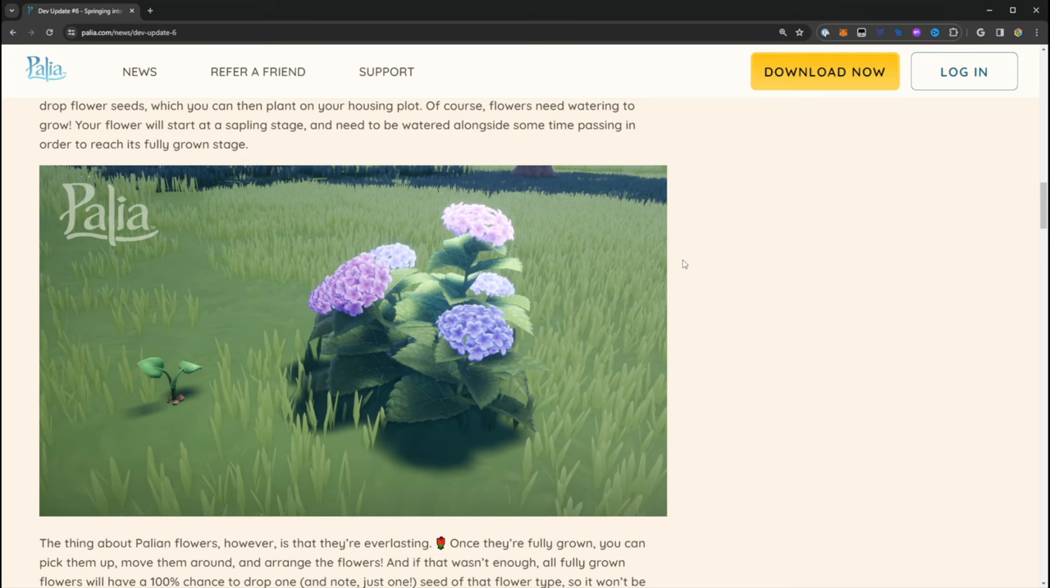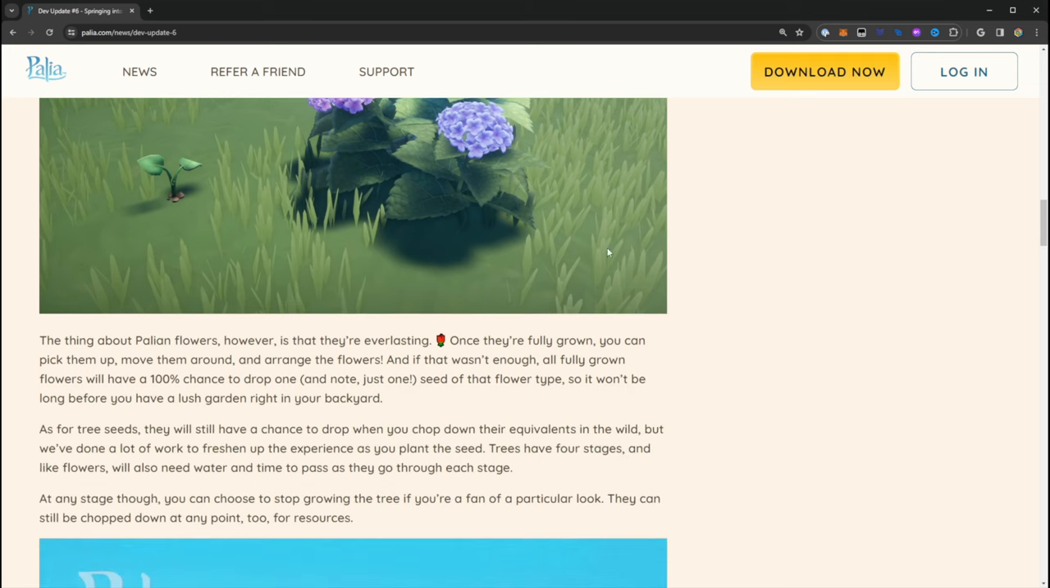Now, here's what's cool. I read this a little bit, had a little bit of a preview. The thing about Palian flowers, however, is that they are everlasting. Once they're fully grown, you can pick them up, move them around, and arrange them. If that wasn't enough, all fully grown flowers will have a 100% chance to drop one, and note, just one seed of that flower type. So it won't be long before you have a lush garden right in your backyard. So that means you can propagate your flowers.